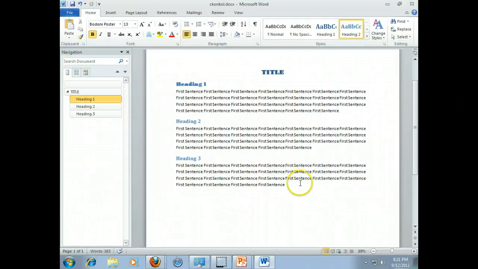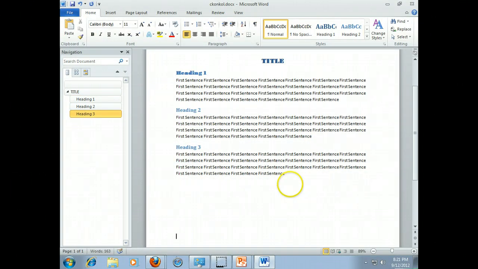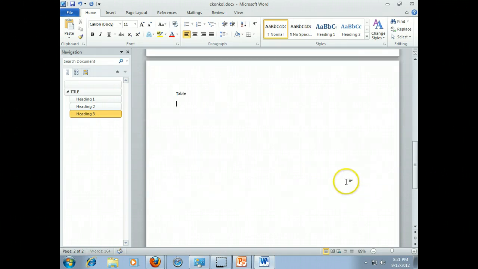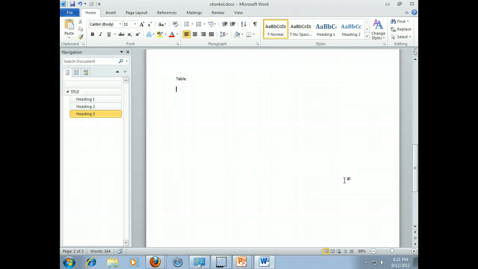All right, so hopefully everybody has a blank second page. You have what I'm getting ready to have here, which is the word table, and you've hit enter. If you don't have that, you need that. So just keep hitting enter till you get to page 2, and then type in table.